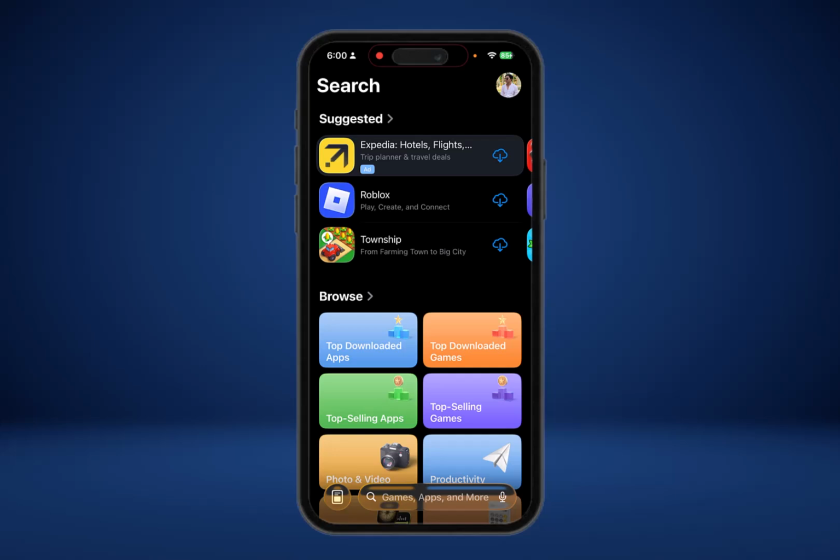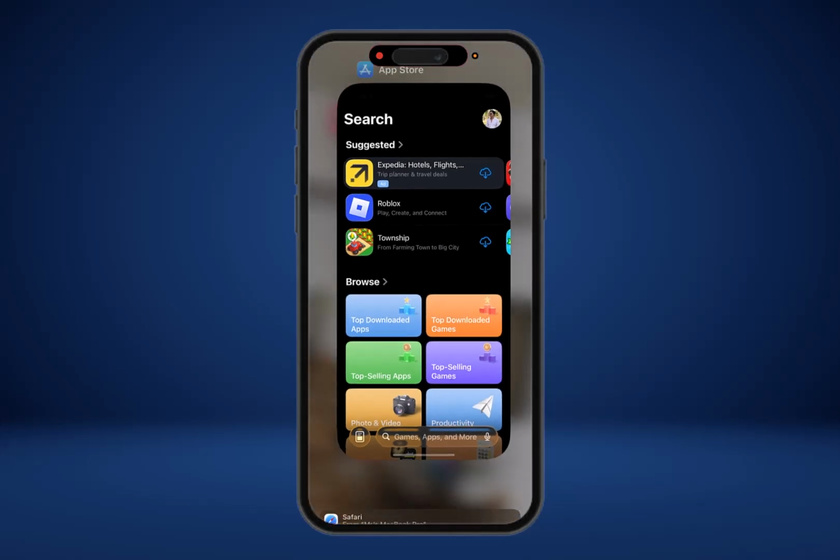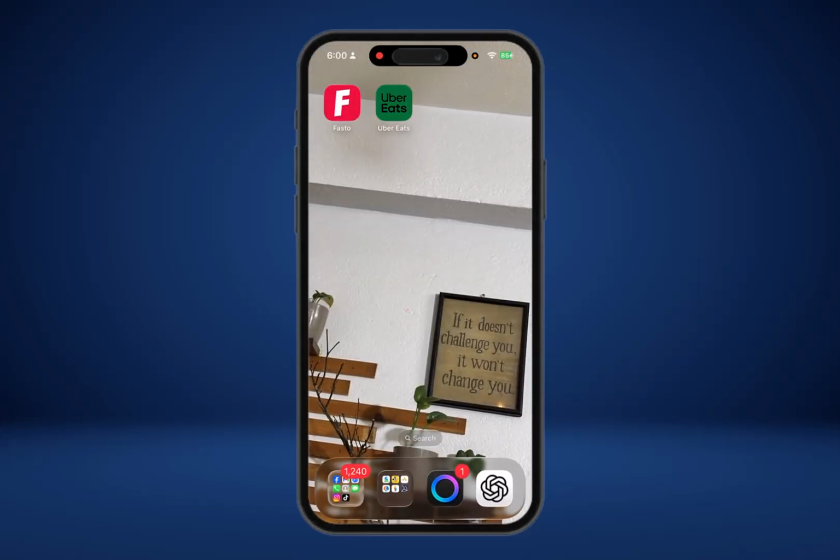And now the final thing you want to go ahead and try to do is simply go ahead and uninstall and reinstall the application and restart your phone.